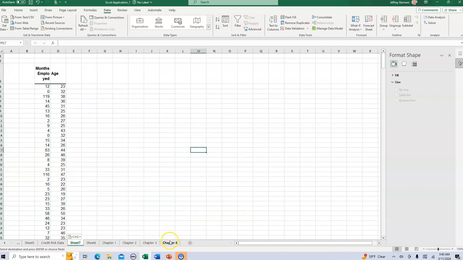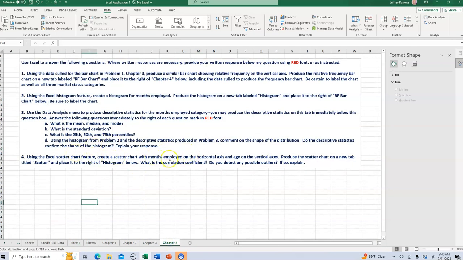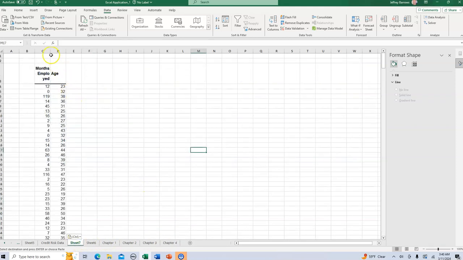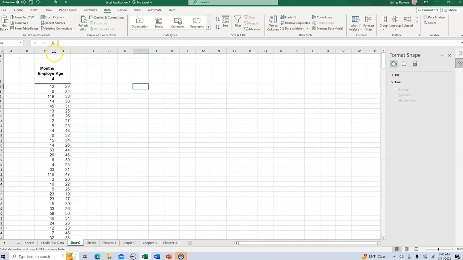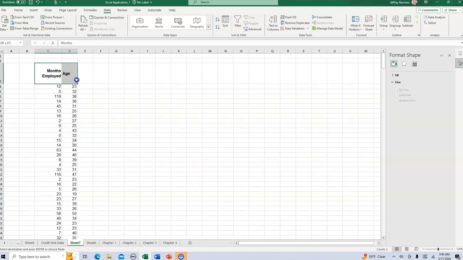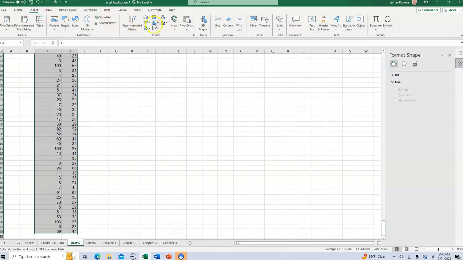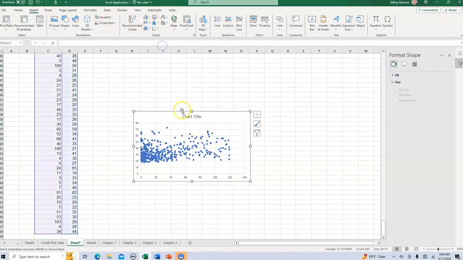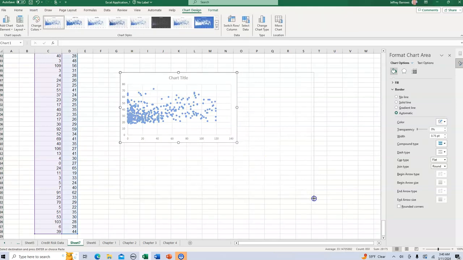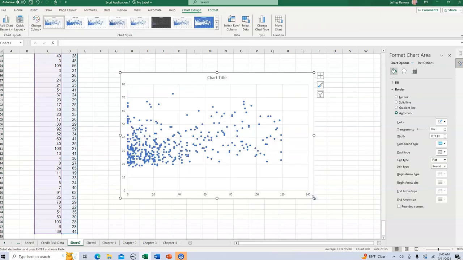Let me make sure I've got these in the right order. Yes, months employed on the horizontal and then age on the vertical. So then if we just go back to this sheet, and again, all you have to do is, very nice, just highlight the data. Actually, let me just make sure I've got data here so I'm not confusing this. And then go up to insert, and then right below the histogram, you've got your scatter plot. And that will be adequate for the scatter plot.